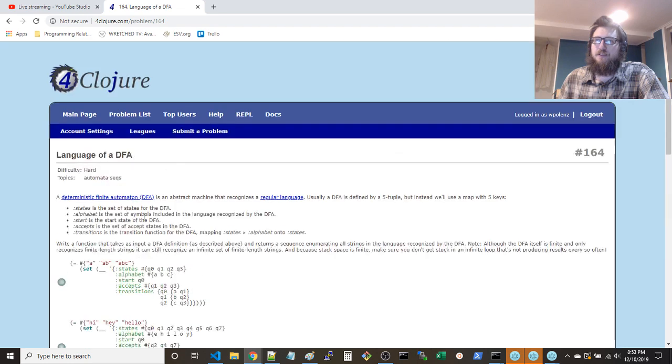So this is a deterministic finite automaton. It is an abstract machine that recognizes a regular language. Usually a DFA is defined by a 5-tuple, but instead we'll use a map with 5 keys. States is the set of states for the DFA. Alphabet is the set of symbols included in the language recognized by the DFA. Start is the start state of the DFA. Accepts is the set of accept states in the DFA. Transitions is the transition function for the DFA, mapping states by alphabet onto states.